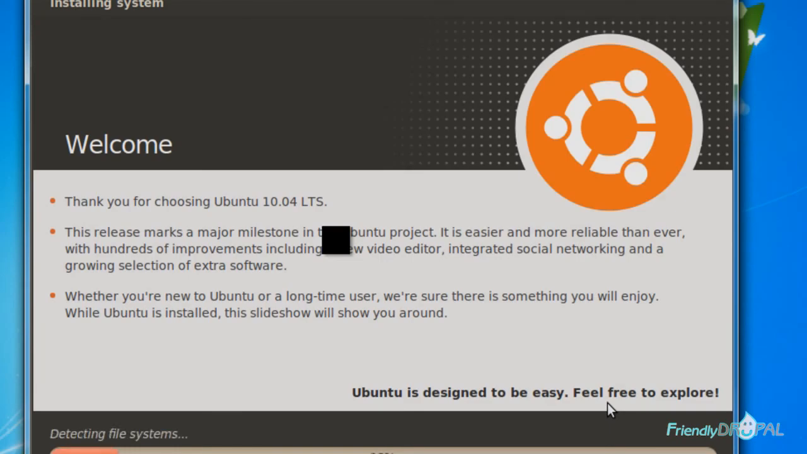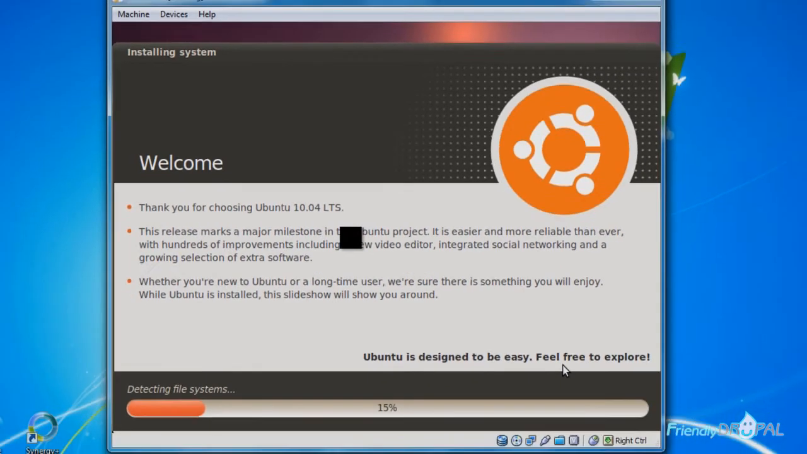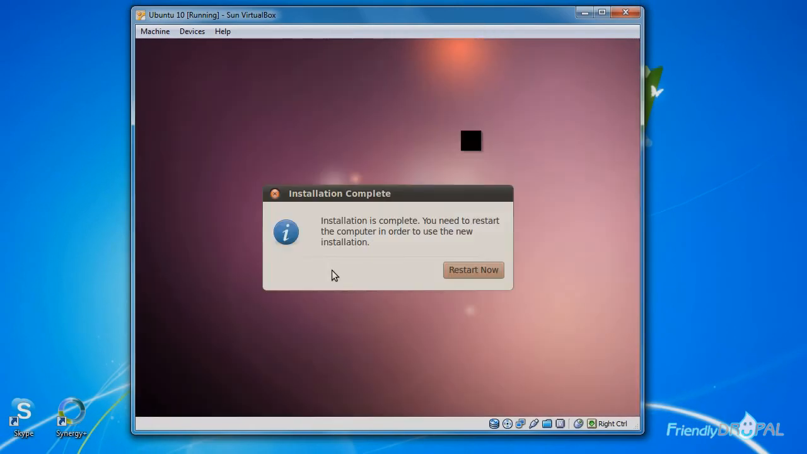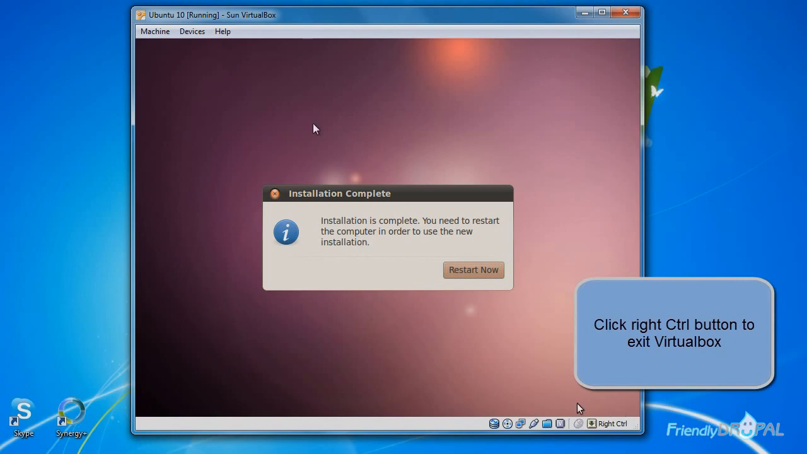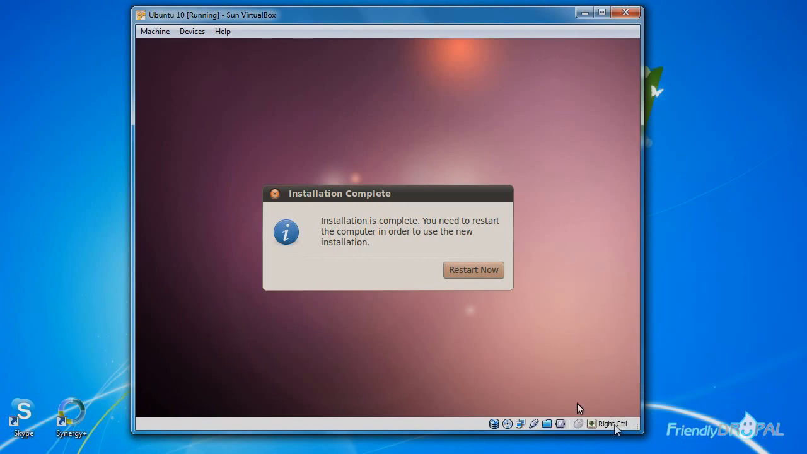This might take a while, so I'll cut ahead to the next screen. By the way, once the installation starts and you start typing and clicking in the window, your mouse becomes captured inside the virtual machine. So you can see you can't go outside of the window boundaries. If you want to go back to Windows, you have to click the right control. Like this. As you can see, there is a hint here.